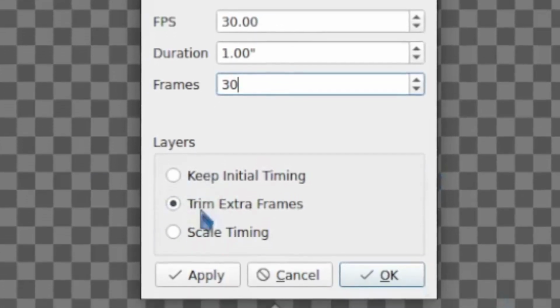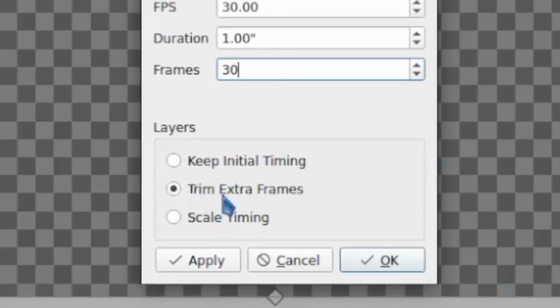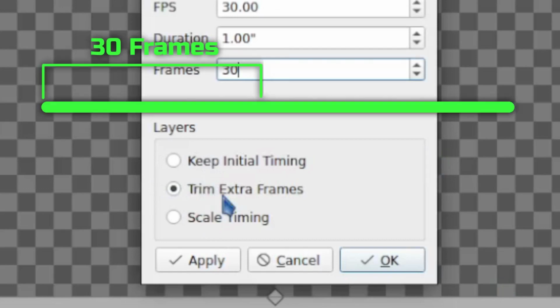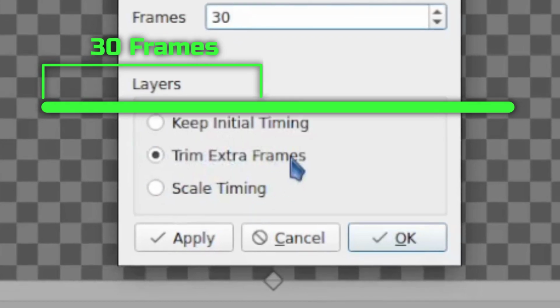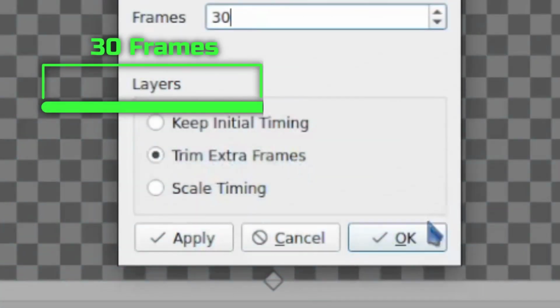There are some options down here just in case, if you had done work beyond where you're about to scale to, it gives you options on how to deal with that. I'm just gonna do the trim extra frames, which cuts off whatever that is and disregards it because I don't need them.